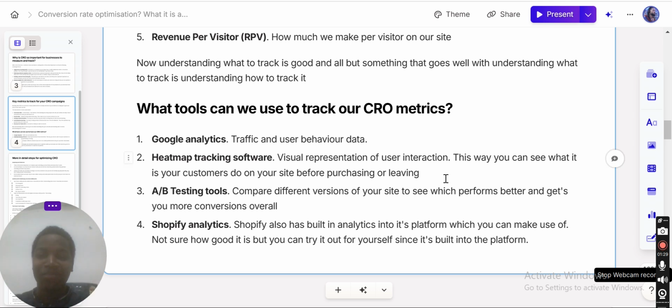This way you can see what your customers do on your site before purchasing or leaving the site, right? I'm probably going to update this with the actual software and make better and better presentations, but hopefully you can understand. You can just make a quick Google search for heat tracking software and it should come up. Three is A/B testing tools.